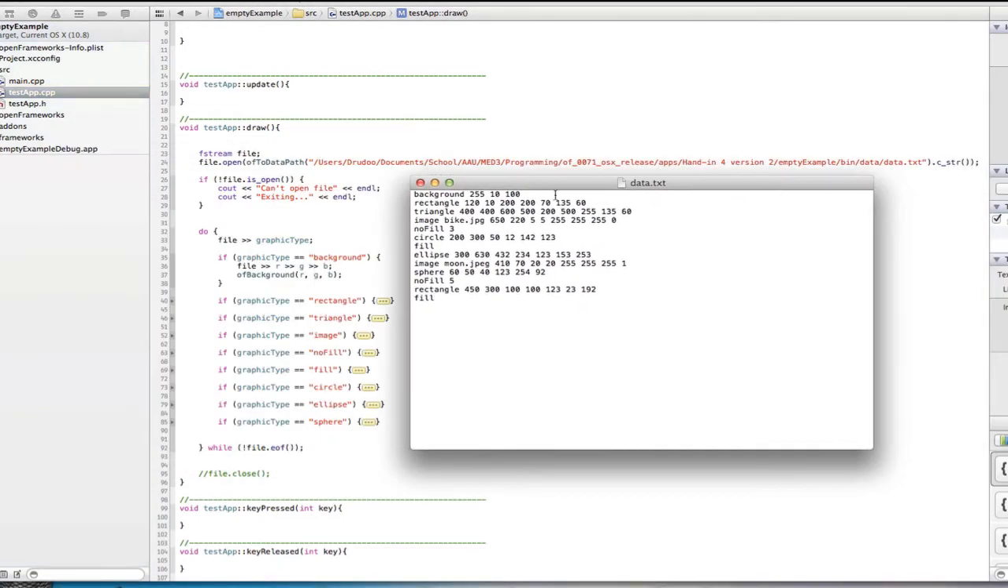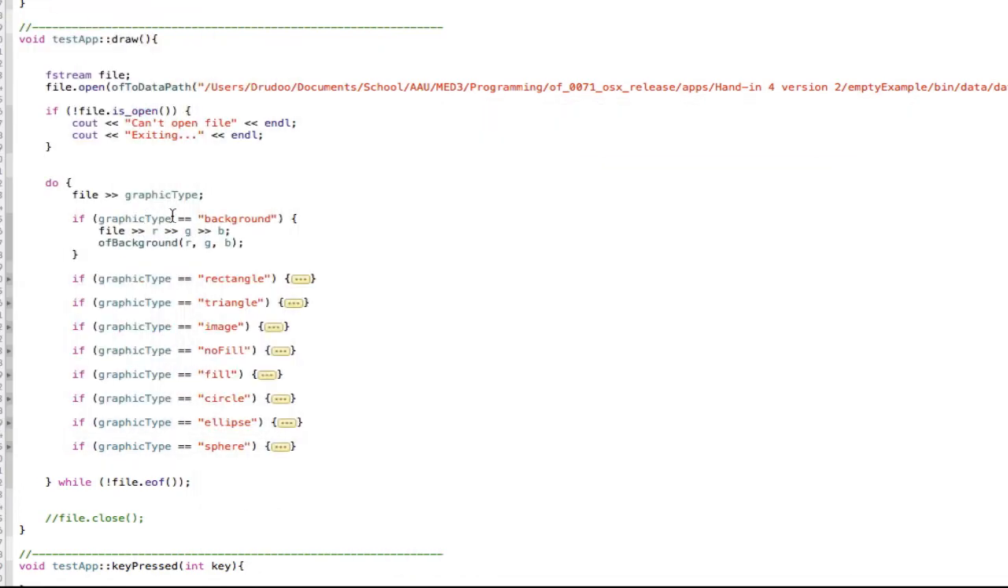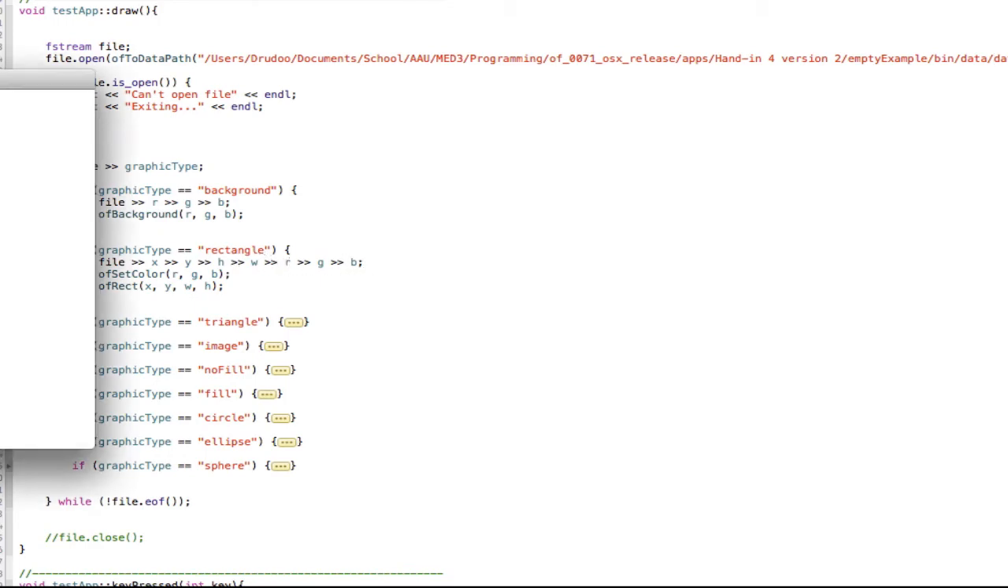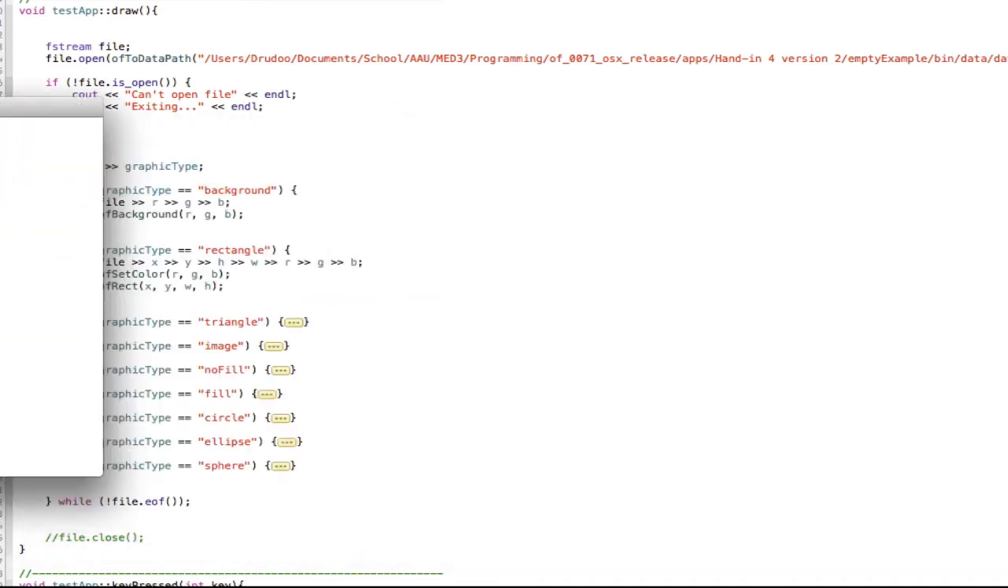If we look at the text file here, we can see that we have a background, which is the first graphic type, and then we load in the R, the G, and the B. So if it's not background, then we can check for the rectangle, and if it's a rectangle, we will load in X, Y, H, and W, and RGB. And again, if we look at the text file here, we can see that we have a rectangle, we have the X value, Y value, a width and a height. Then we have a red, green, and a blue value.